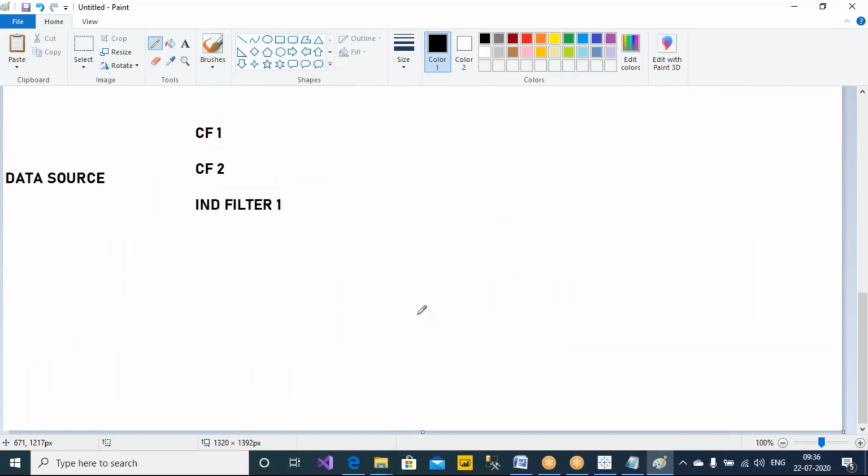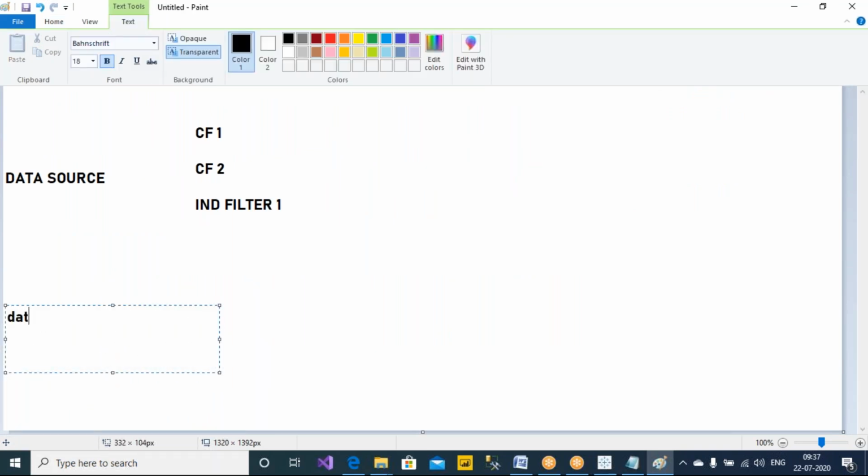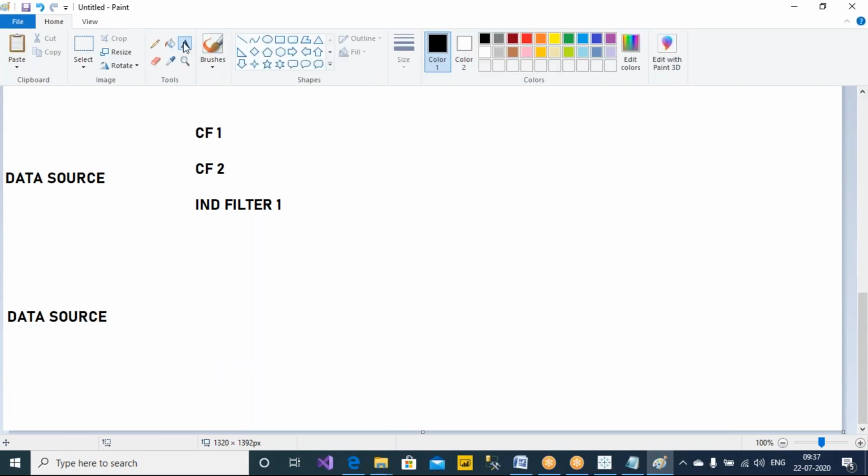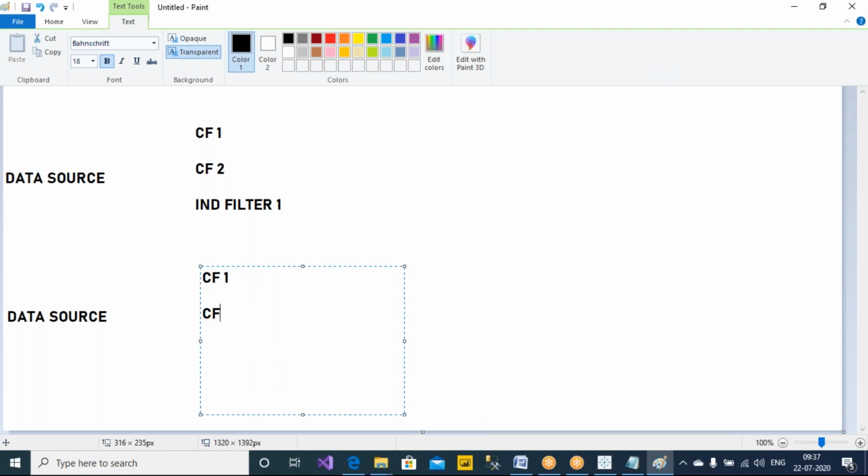Okay, let's take a look here with a very small diagram. Data source. I'm going a little in depth here because you might get good interview questions. The scenario here is context filter 1, context filter 2. So I have 5 context filters.